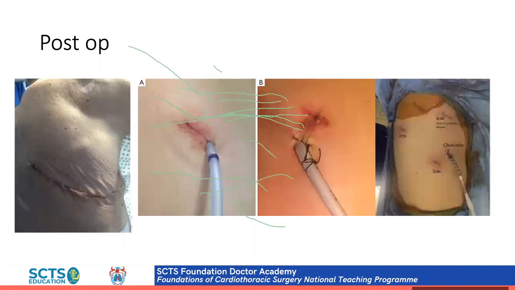And here you can see, again, a comparison of wounds. On the left is a thoracotomy. Then there's a uniportal where the drain is in the same incision as was used for the surgery. On the right is a 3-port VATS where the incisions are separate to the chest tube.